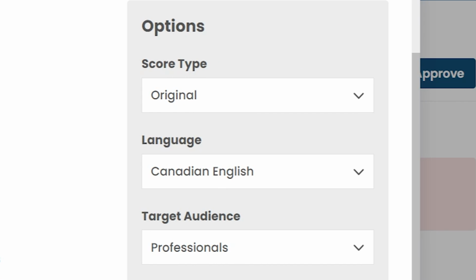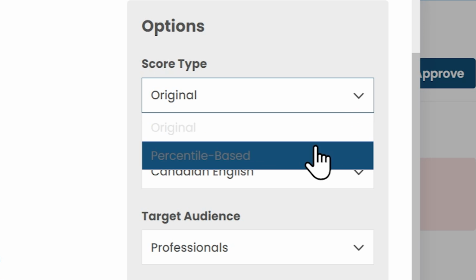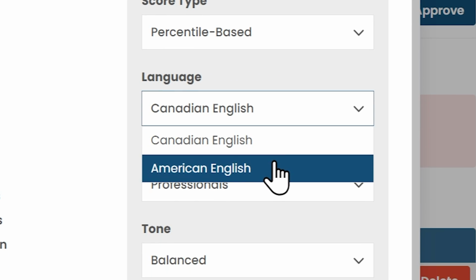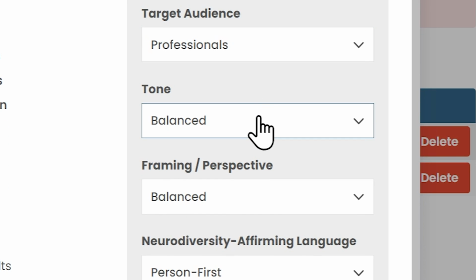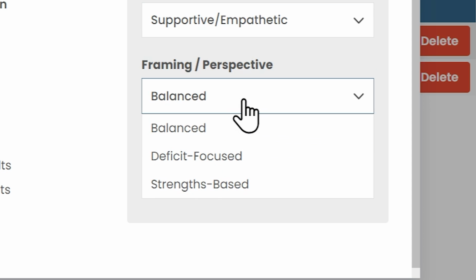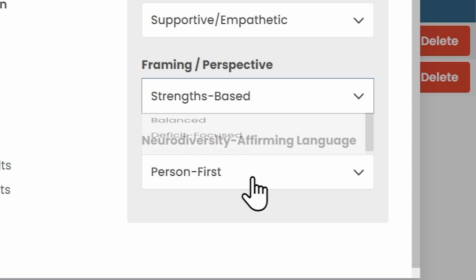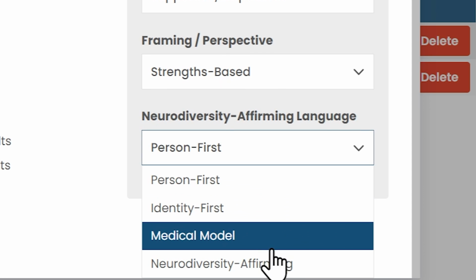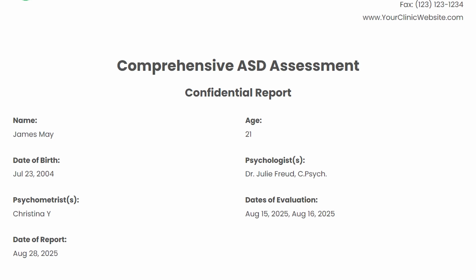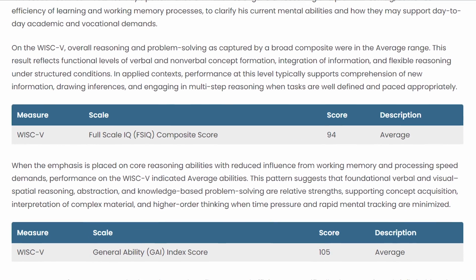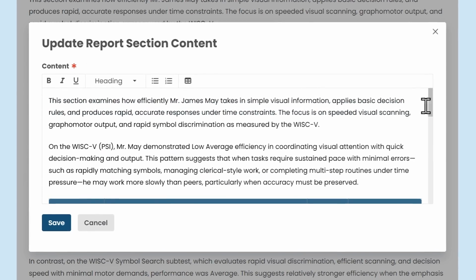Next, adjust the options. You can keep the original score type or convert results to percentiles. Select the target audience and tone, and choose the perspective that matches your style. You can also set your preferred neurodiversity language, and RapidReport applies it consistently throughout the report. In just minutes, RapidReport brings it all together into a polished draft, ready for your clinical insight and final edits.